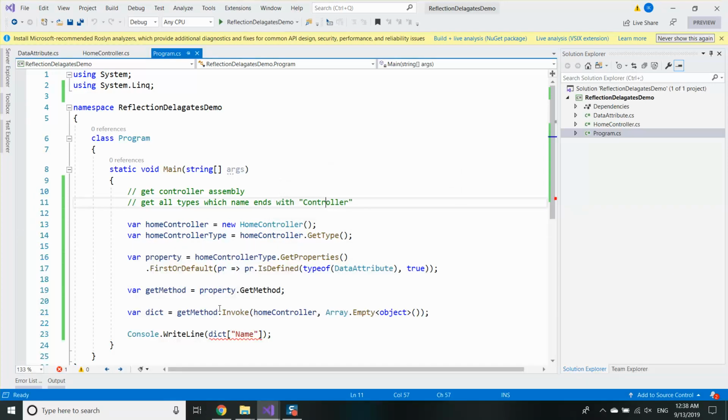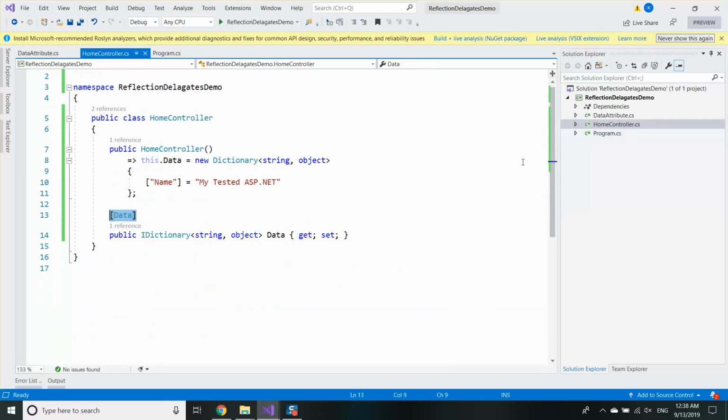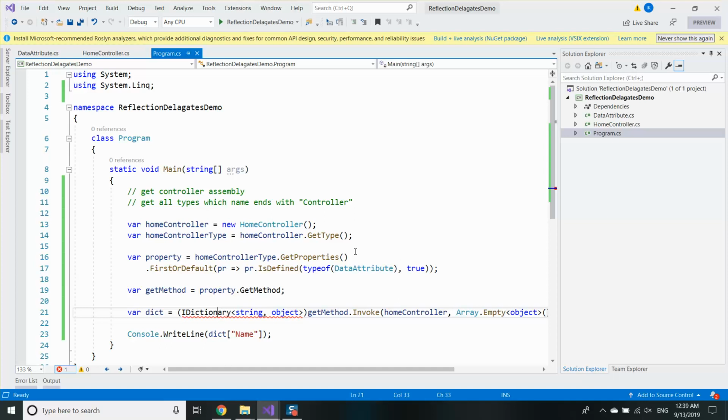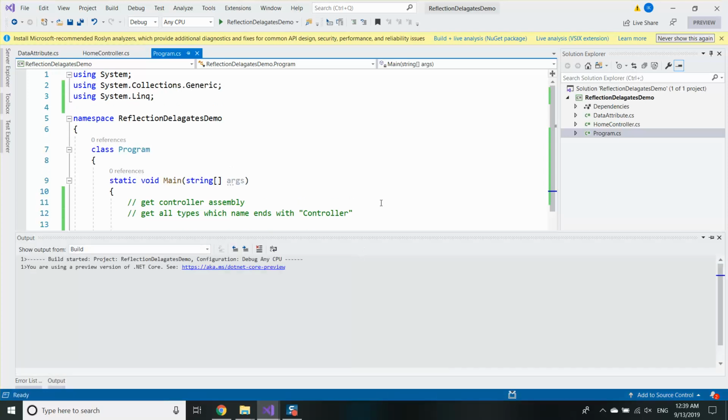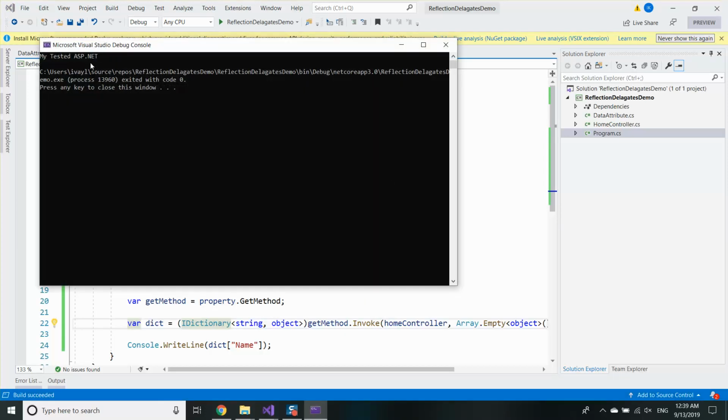It will not work because Invoke returns an object, so I will have to cast it. Dictionary string to object, because I know that the Data dictionary is an IDictionary, so that's okay. I will cast it and I will invoke it. Okay, it works.